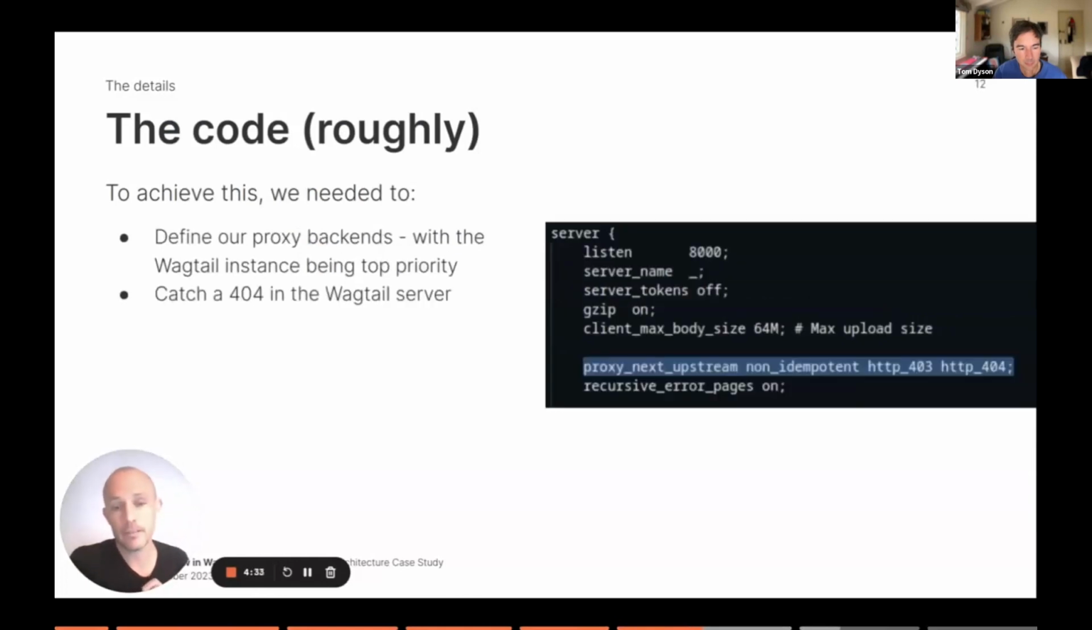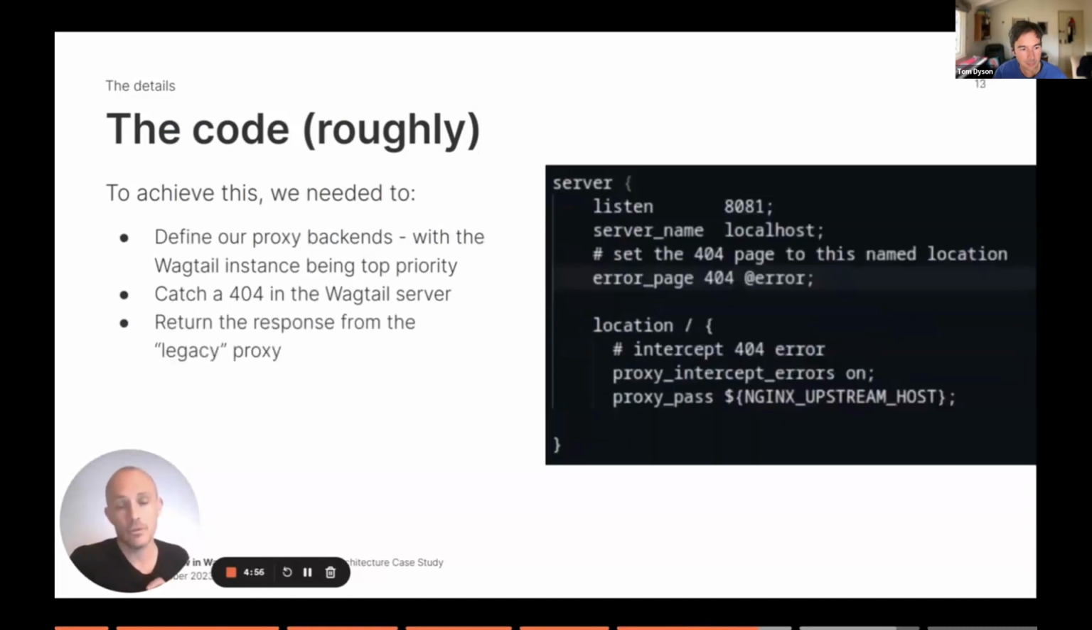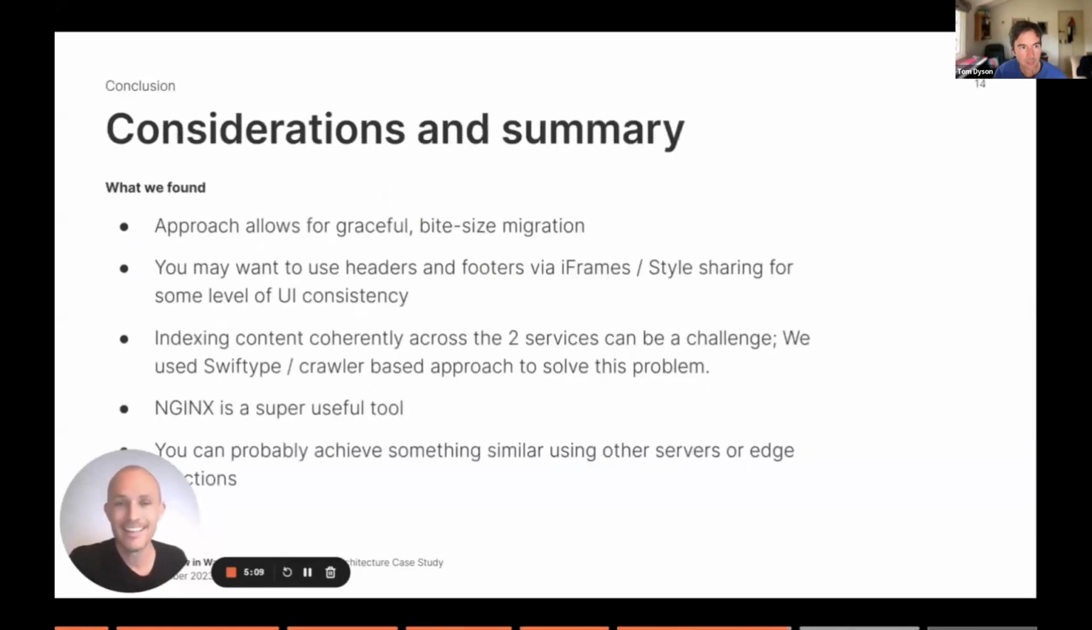We'll then set up the Wagtail server and have it listen for a 400 series response. The crucial line being highlighted there, the proxy next upstream, will then direct Nginx to send that particular request to the legacy proxy service, which is configured here. All fairly standard stuff, which will ideally then return the page.